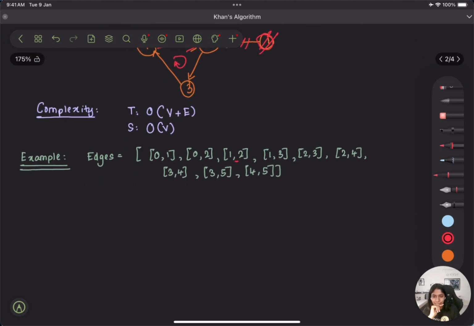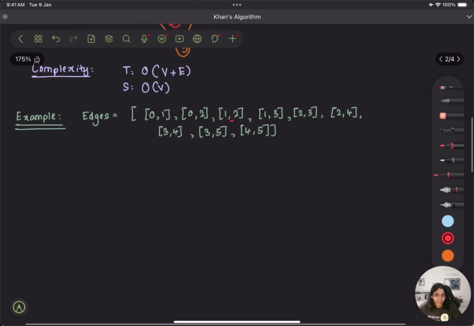And the complexity is V plus E because we're popping out all these nodes and then we're traversing through the neighbors of each node and decreasing its Indegree count. So that's V for the number of vertices and E for the number of edges. So that's V plus E. And then the space complexity for our queue would be O of V because of the number of nodes.